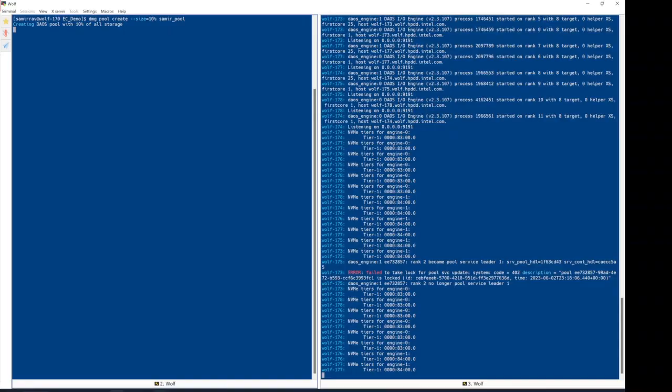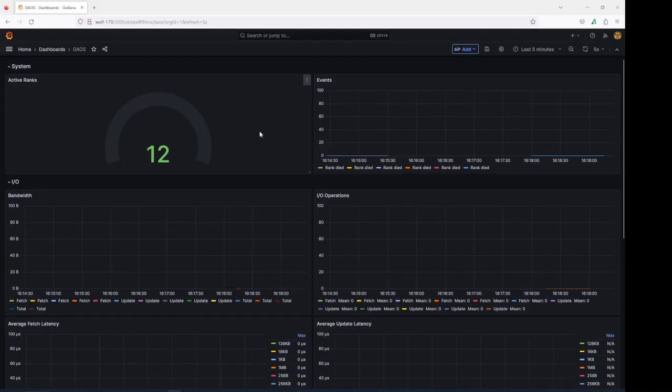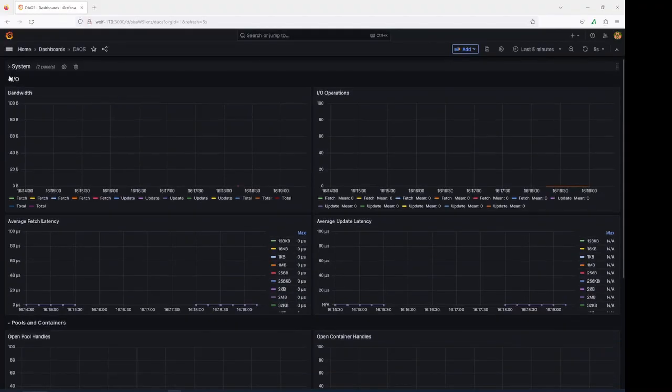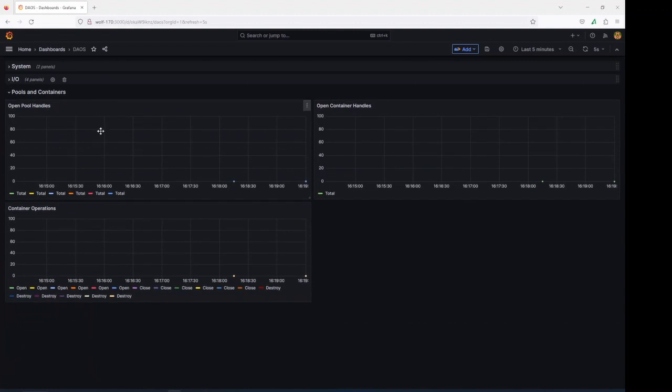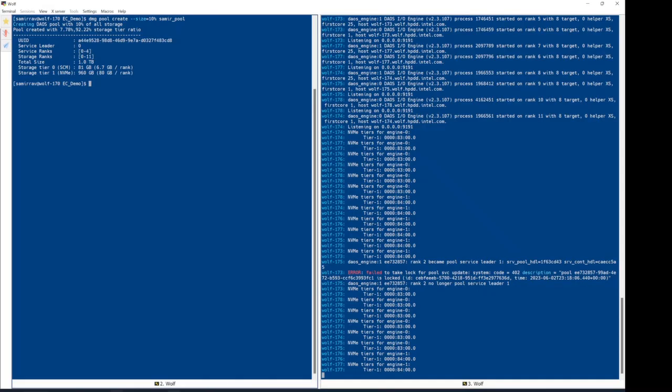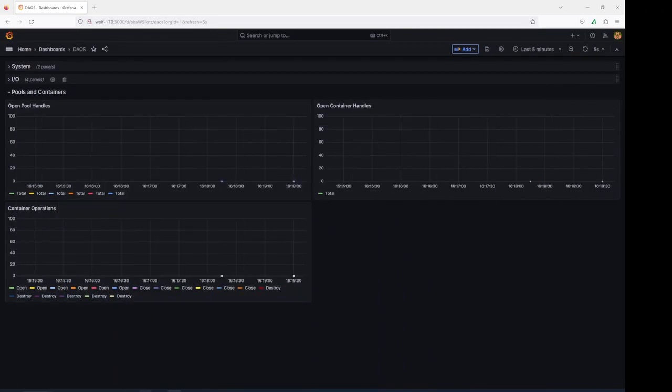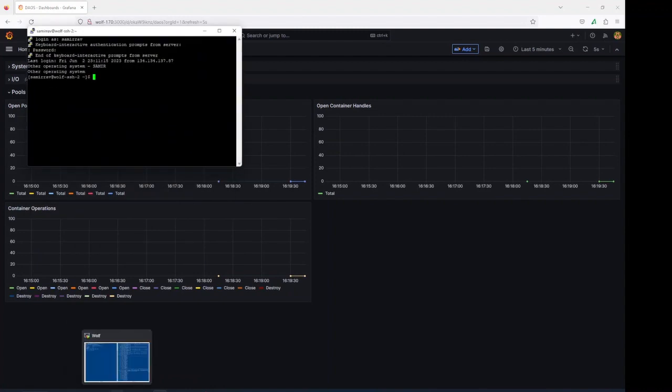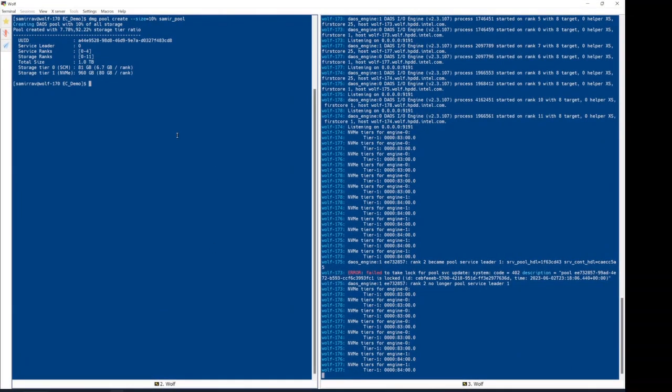And while the pool is getting created, on the dashboard right now the system won't display anything. IO is not happening, so that's not going to populate. But hopefully we will see something in the pool creation at least. Okay, so the pool has been created. Now I need to open the pool also. So let me create the container as well, and then we can run some IO.